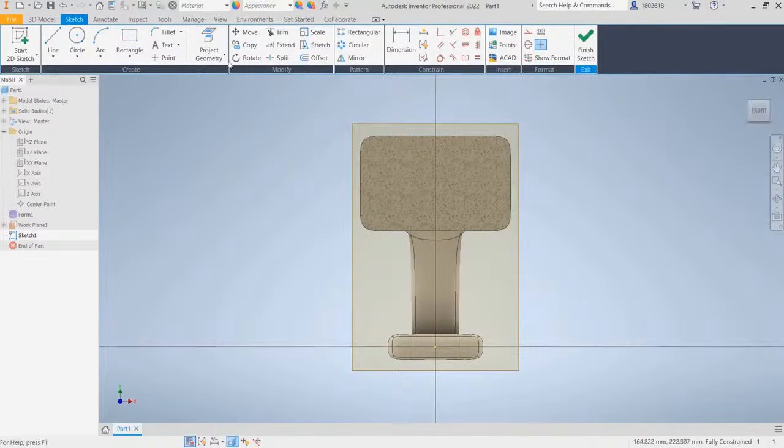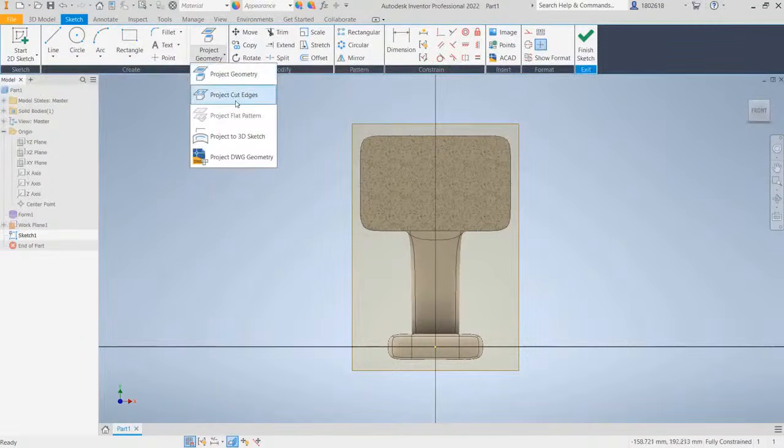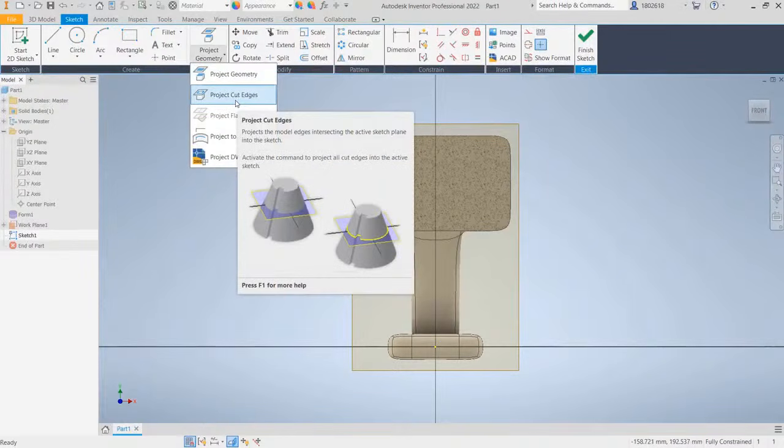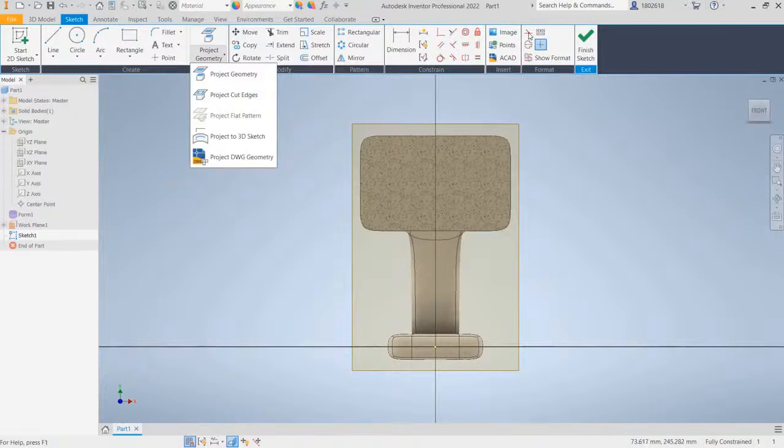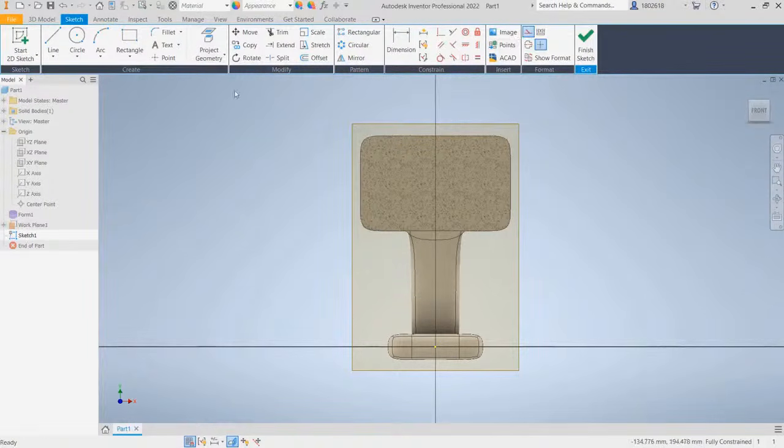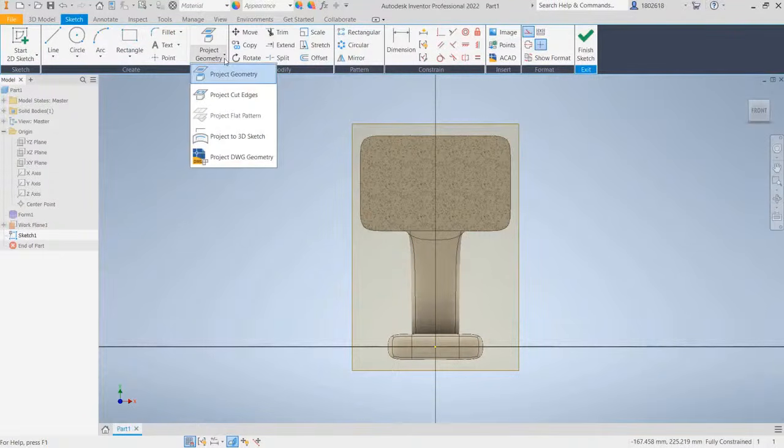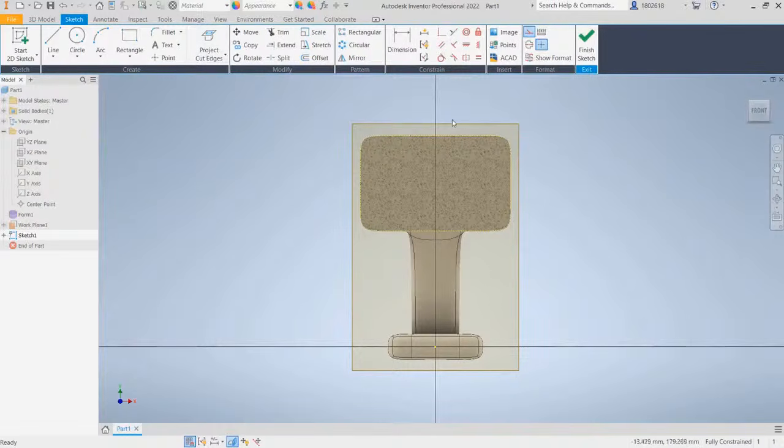Then click the arrow down beside the project geometry. Select Project Cut Edges. But first, we need to make sure that it is in the construction. Just click this one first. Then left click this arrow down beside the project geometry. Select Project Cut Edges. And as you can see, there is a construction line on this side.